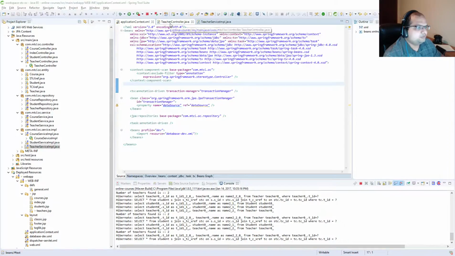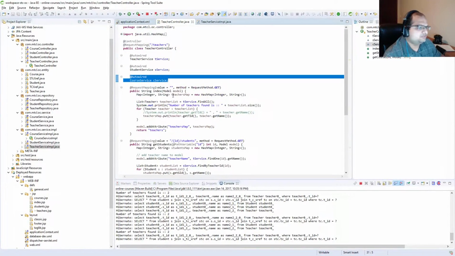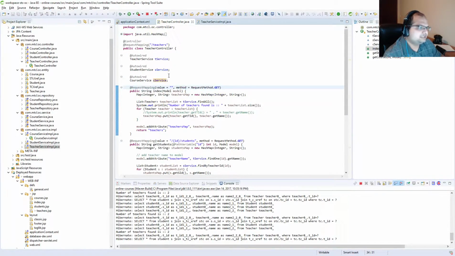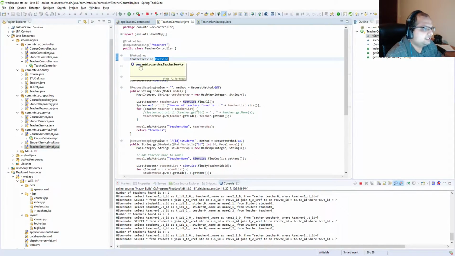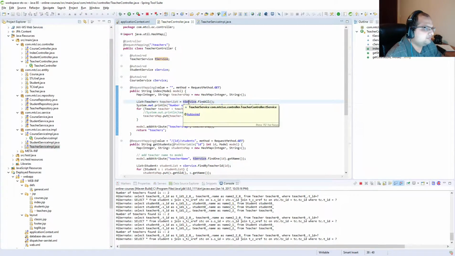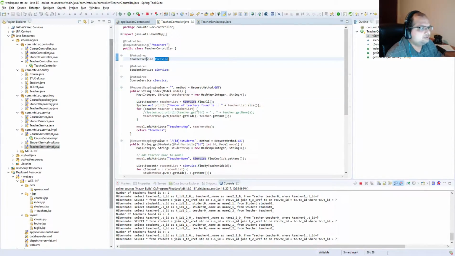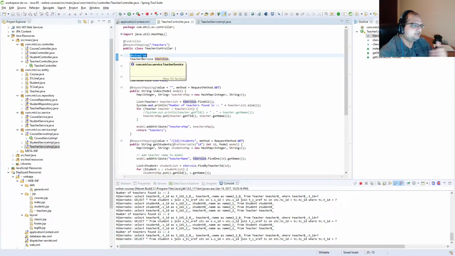That is why if we open any particular controller, we will see that we have some services auto-wired into it. In this case, we have a teacher service auto-wired in our teacher controller. We see that the teacher service is actually an interface, and we are able to use this interface as if it was actually instantiated somewhere. Where is that? That magic is happening from the @Autowired annotation. I'll walk you through the flow, how that actually happens.